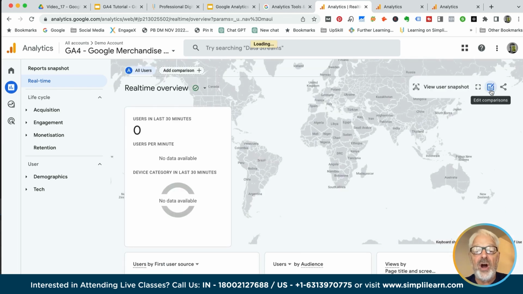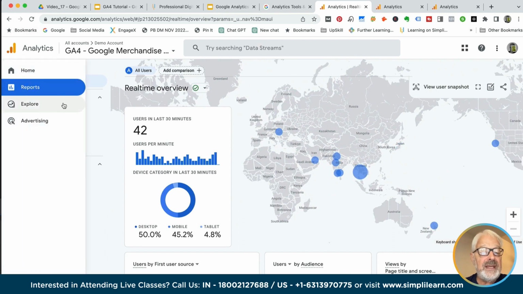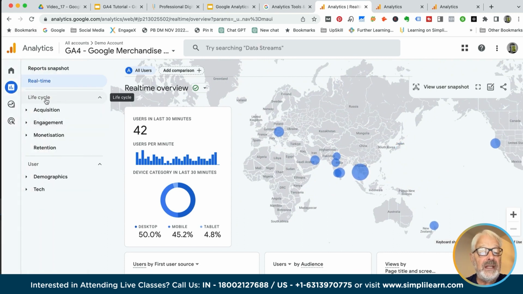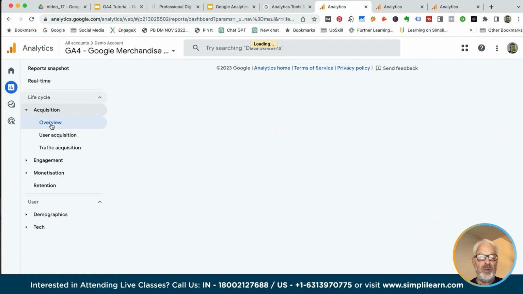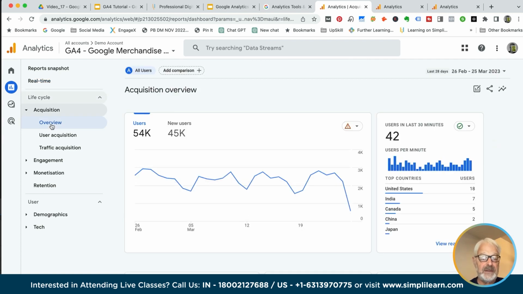So those are the real-time overviews, and then here you have the life cycle reports, from acquisition to engagement to monetization and retention. There are 4 categories of reports, following the buyer life cycle. First of all are the acquisition reports. If we go to the overview, it gives you information about how people are finding your website, information about the users, and information about the traffic.